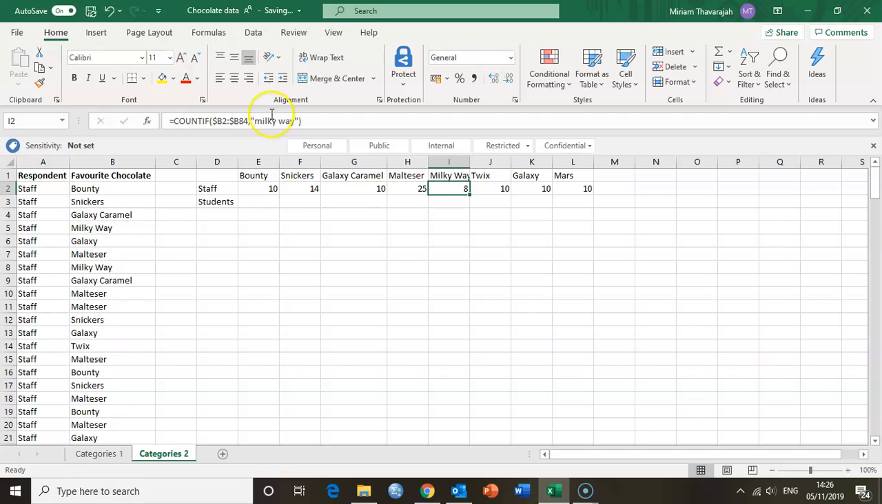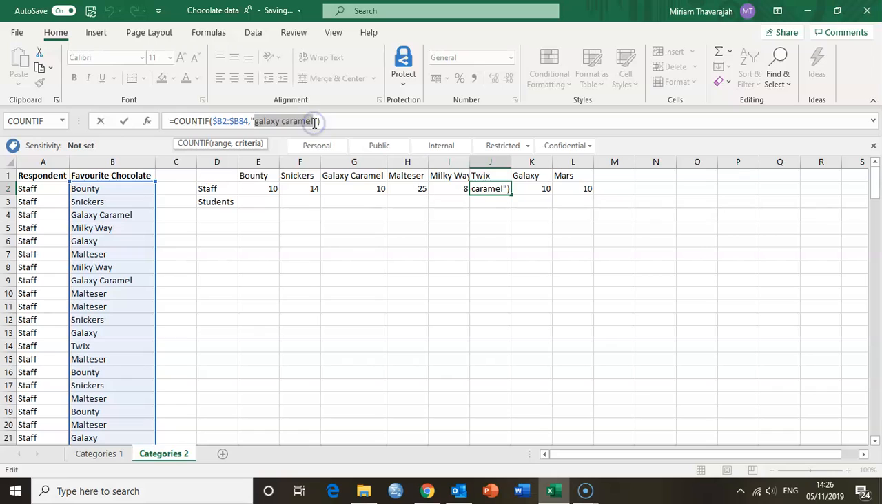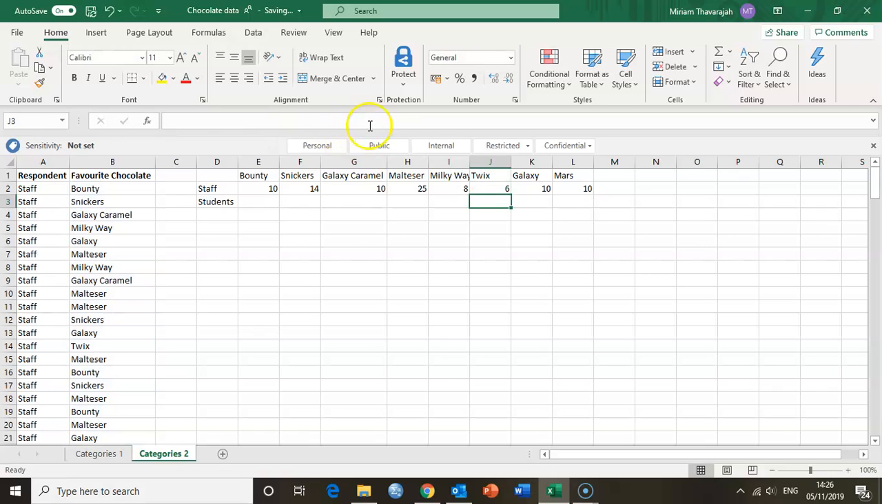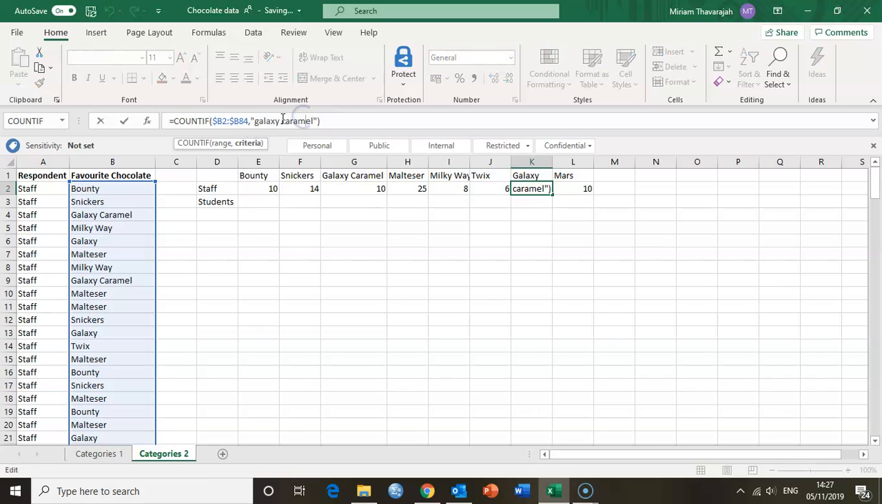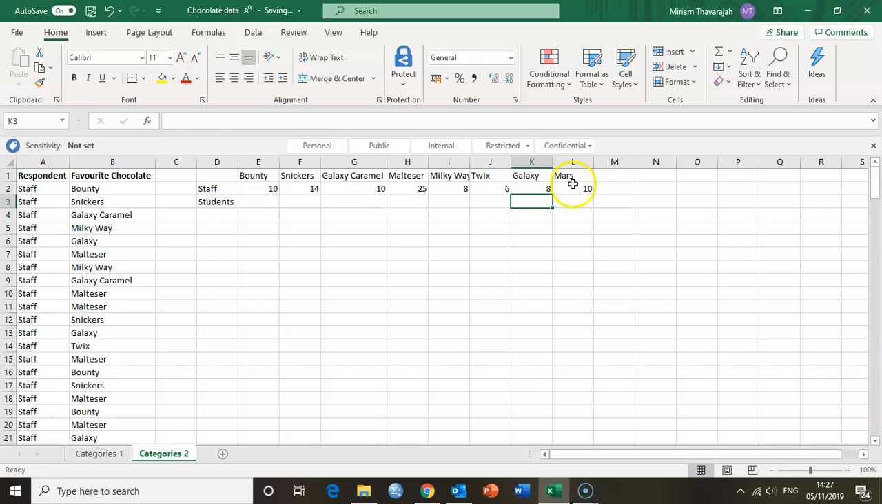You might notice that it's not case sensitive, okay? So you can type Milky Way with the caps at the start, or just all lower case as well. And we do Twix, and so on. In this case, we can actually just delete the caramel part, and we have the Mars bars.